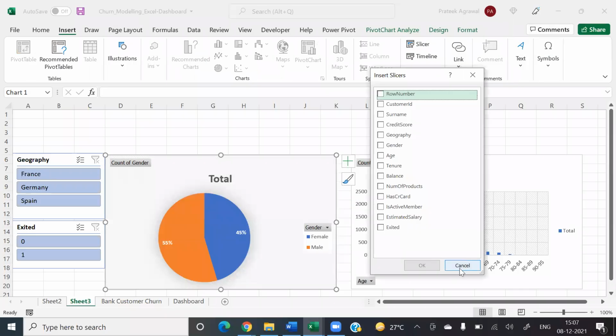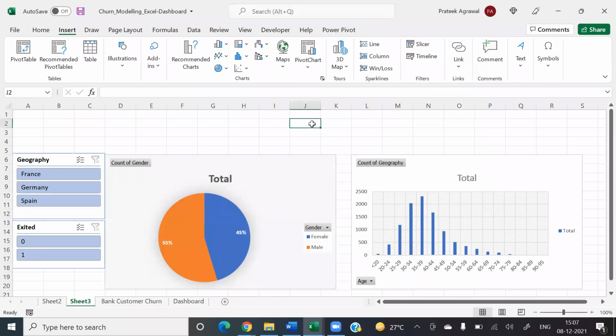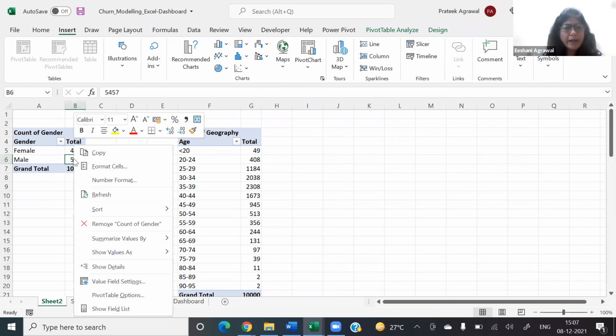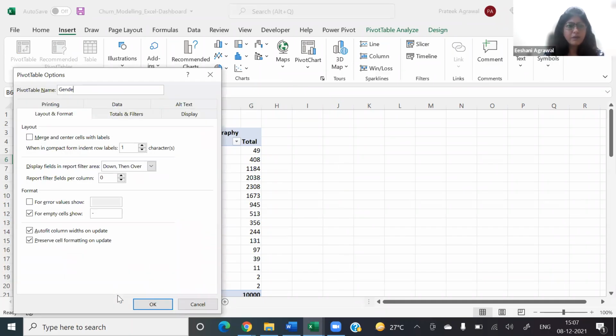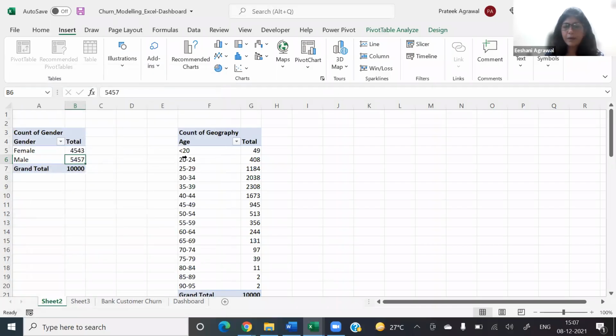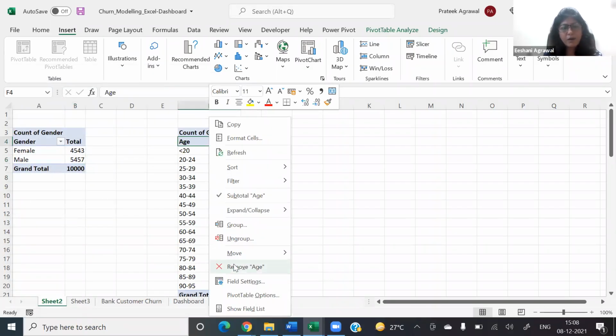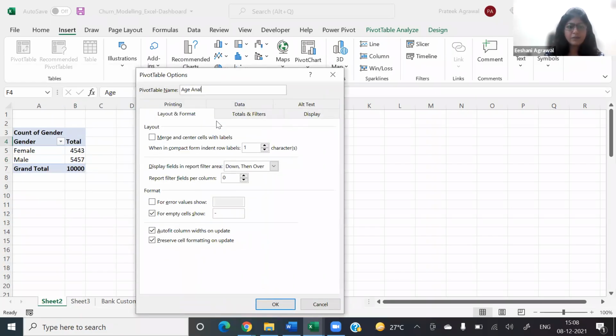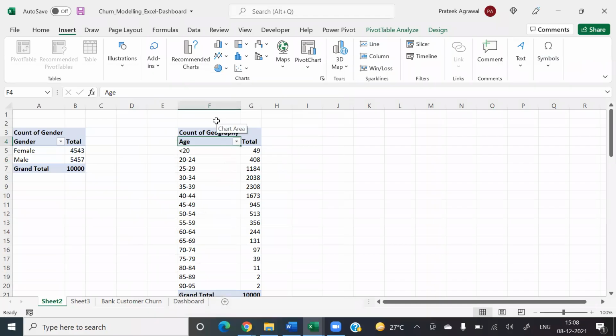Ishani, could you please show me one more time how you were giving the name to the pivot chart? Sure. This is one of my pivot charts. Right click, pivot table options. And over here, we can say gender analysis. Spelling mistakes. And then I can right click over here, pivot options, and over here we can give age analysis. Thanks. You're welcome.